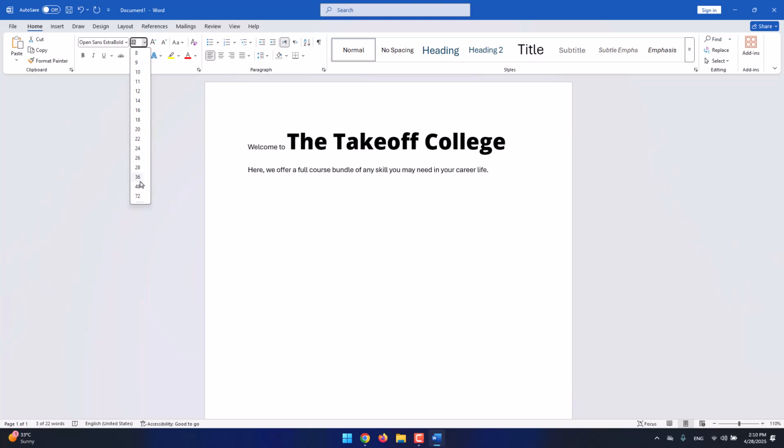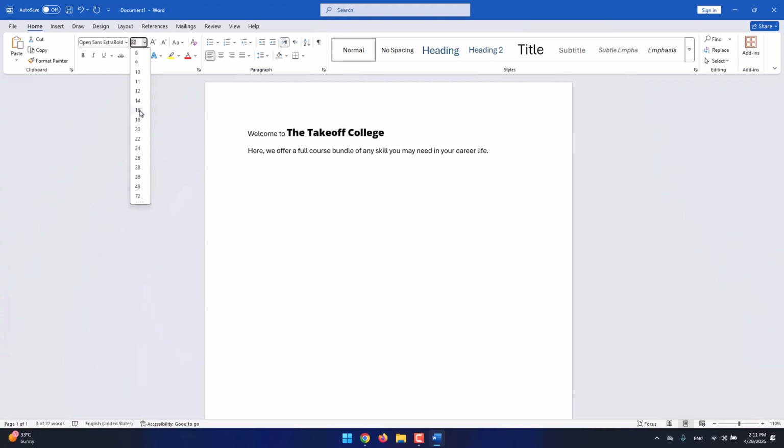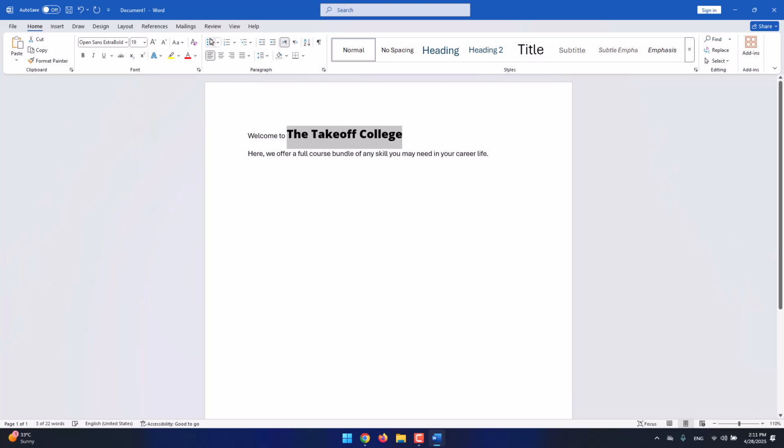not have many numbers available. For example, we have 16 and we have 18, but we do not have 17. Or we have 18 and 20, but we do not have 19, you know. Whenever you face such a problem, you can just select this number and change it by typing something here. So I say 19. I press enter, and as you see, this is applicable.